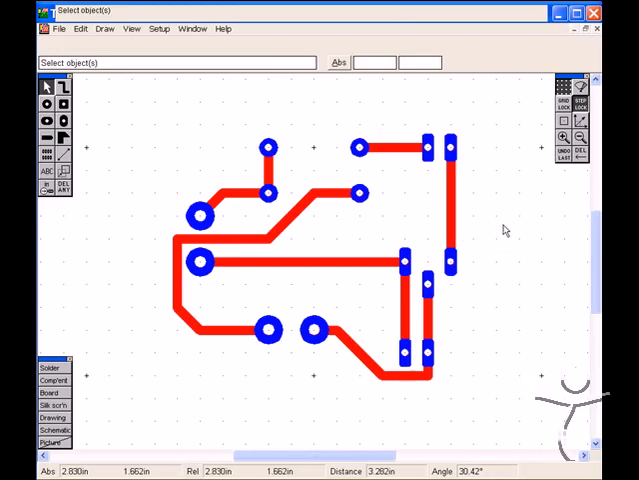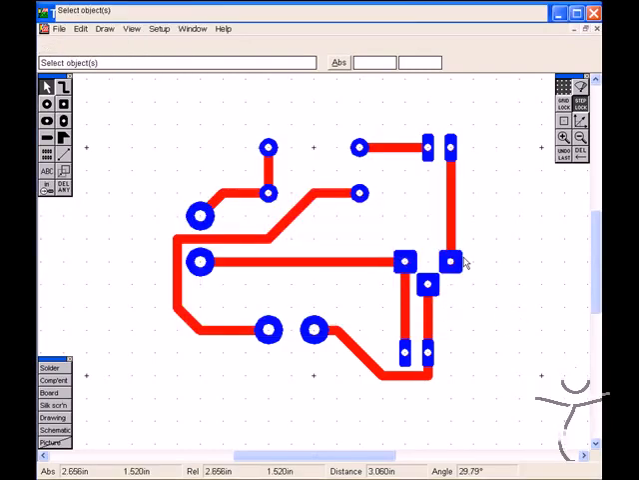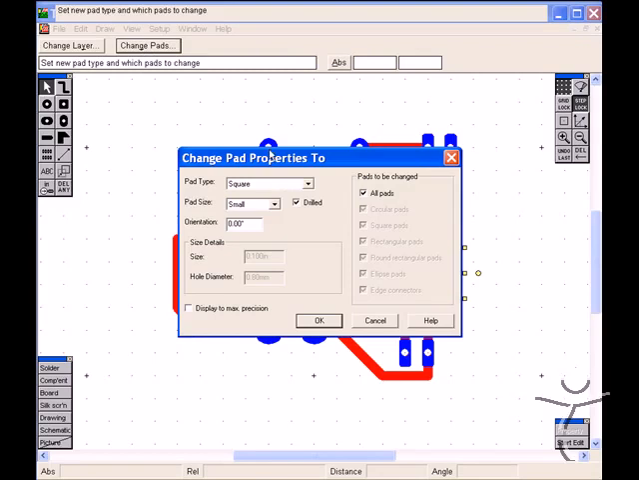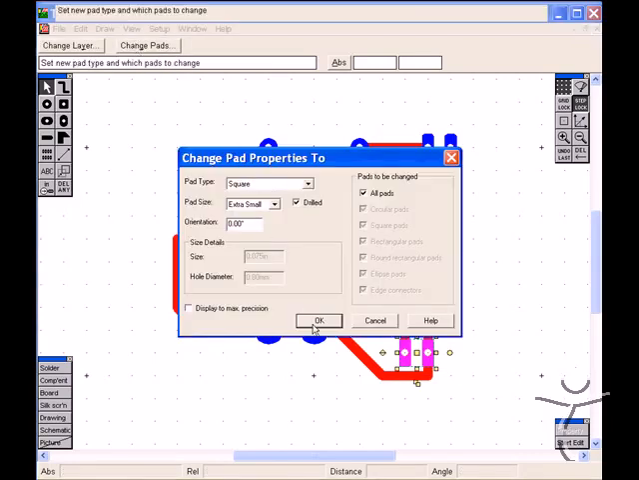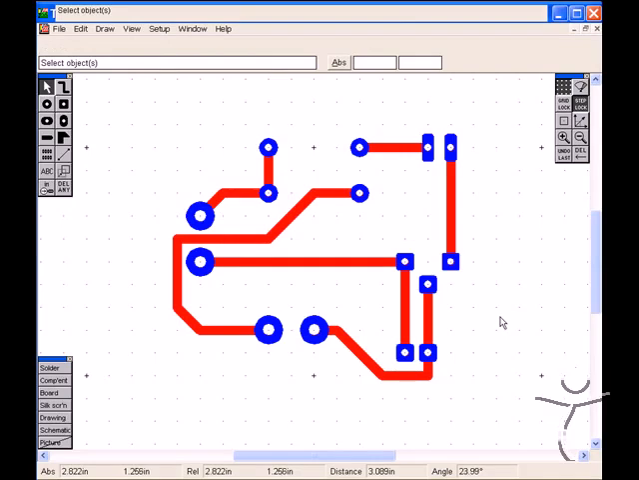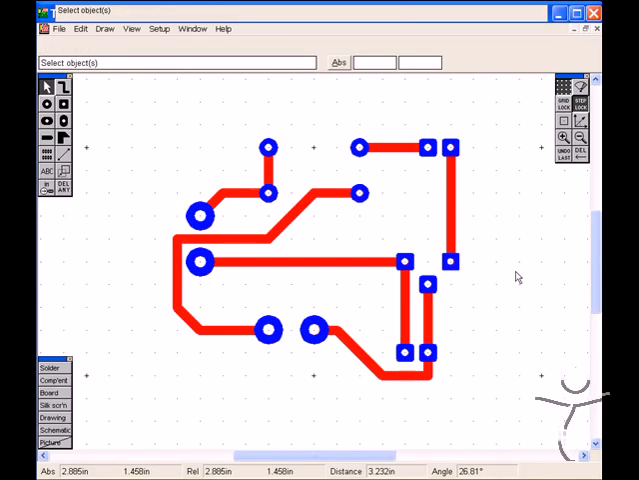We may want to boost those up because they'd be quite hard to solder, so we go Start Edit, change pads, we make them small squares, and now it's boosted up the size of the pads. However, they're a bit too large, so let's do that again. Change pads, let's make them extra small, and likewise for this particular layout here, extra small, and there's our placement for our final layout in PCB Design and Make.